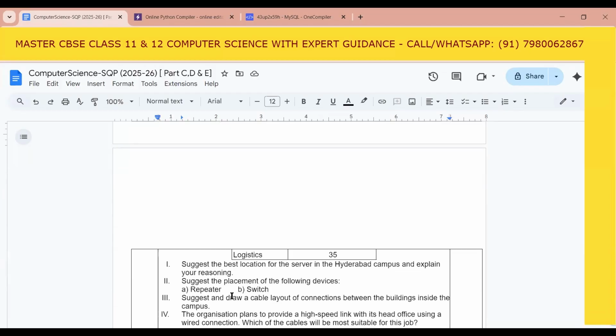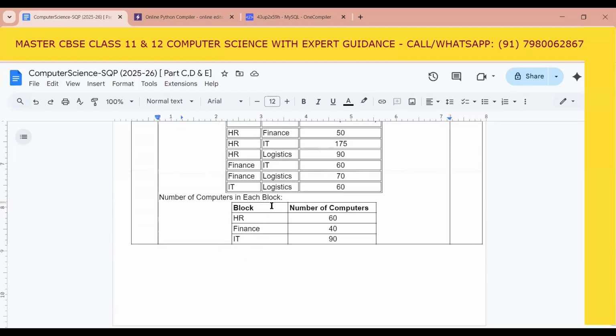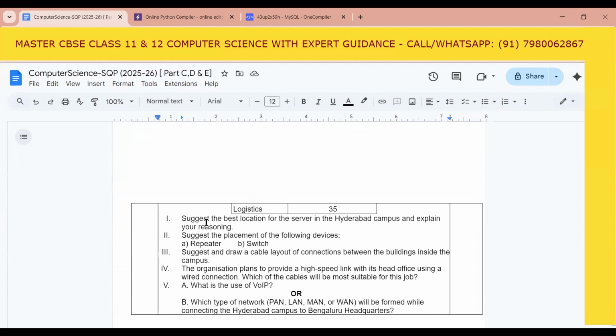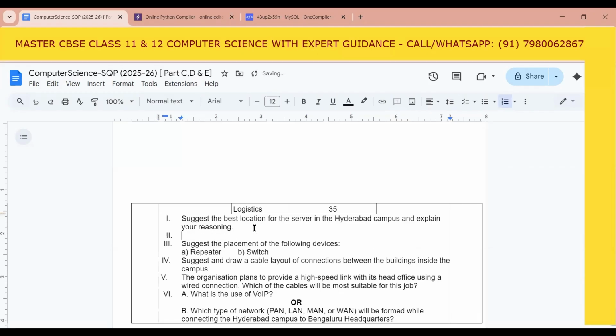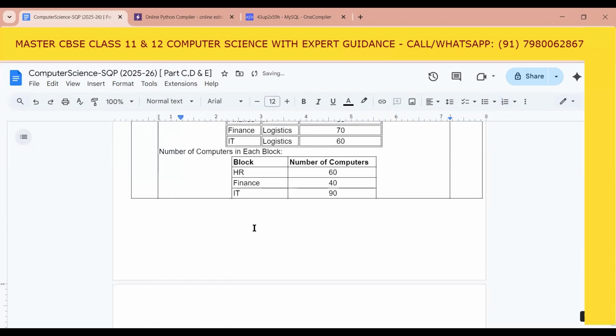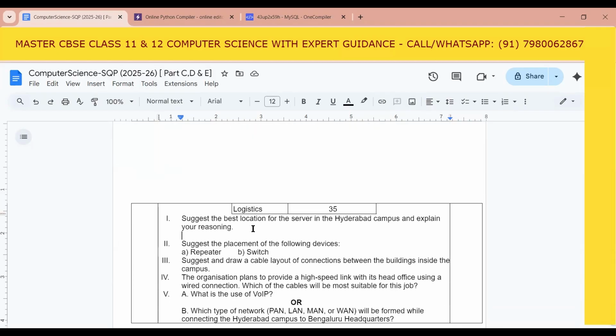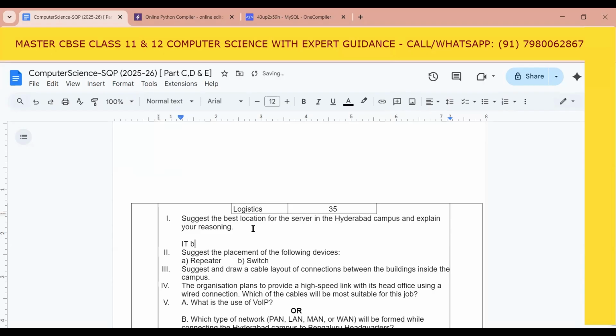So before I attempt this question, the first question is saying, suggest the best location of server in the Hyderabad complex and explain your reasoning. So remember, the best location will be where the maximum number of computers are there, which is the IT. Okay, so IT block is the most suitable location.